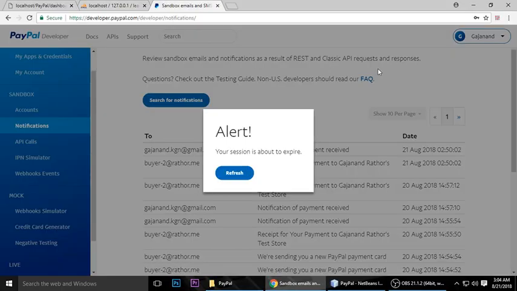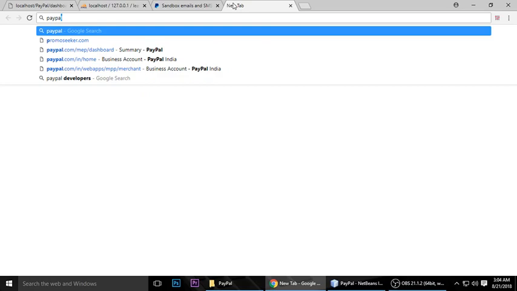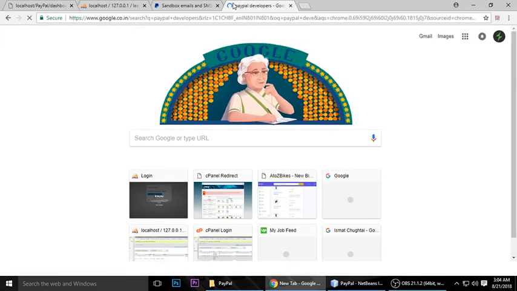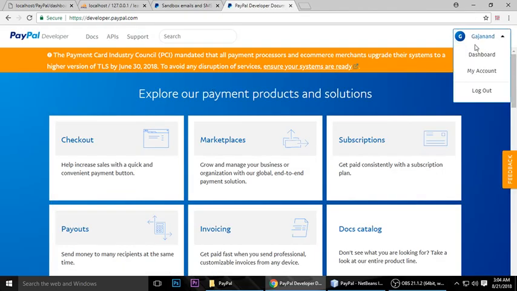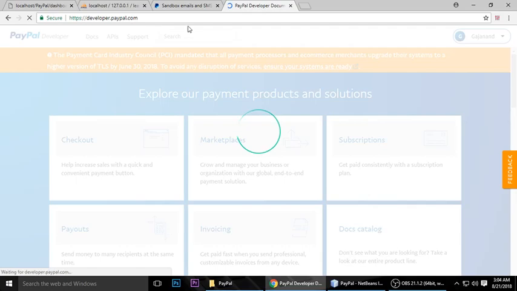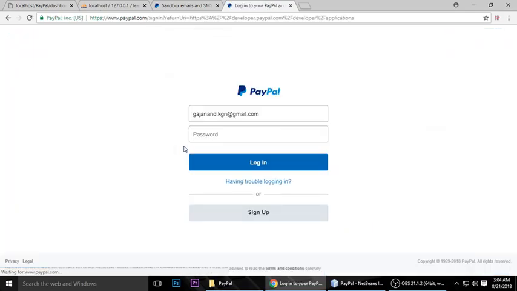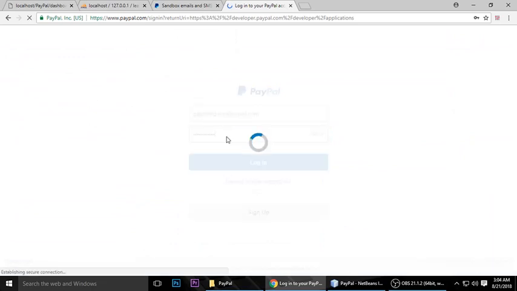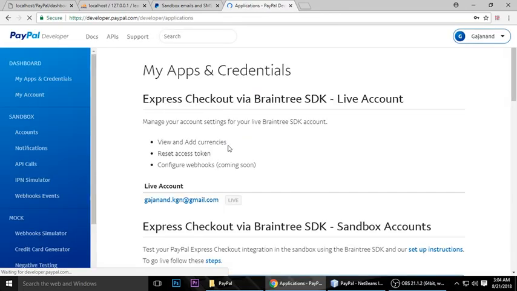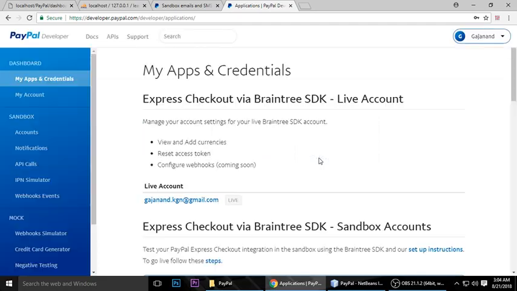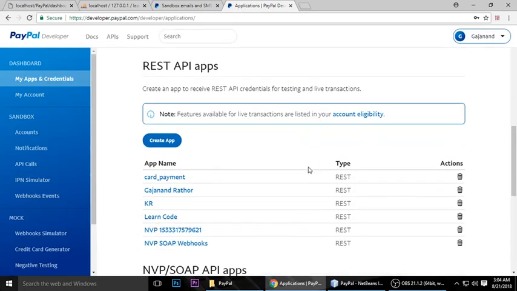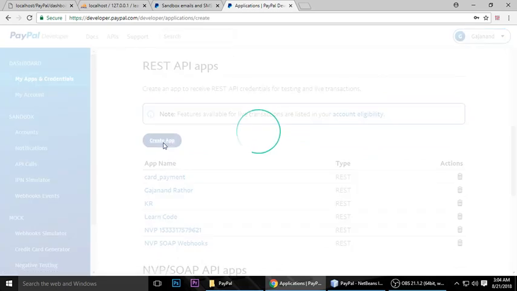So let's go to PayPal developers, click it here and log in to your account. I'm logged out, so I will show you again in a minute. Just log in and put your password. You need to click on My Apps and Credentials, then scroll down and you need to create an app. Just click on Create App.